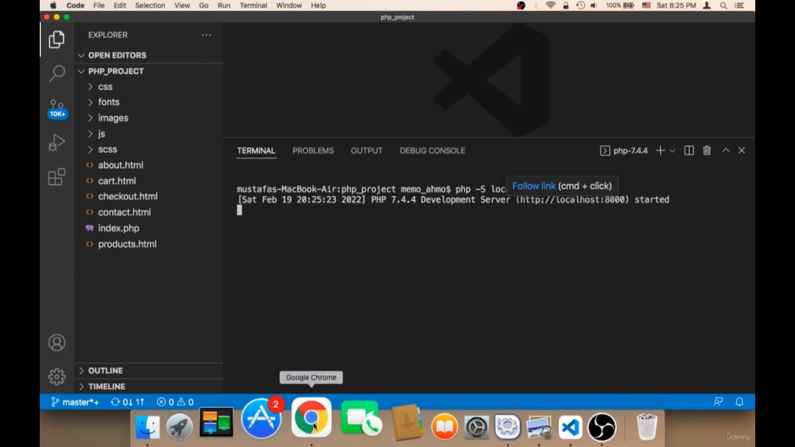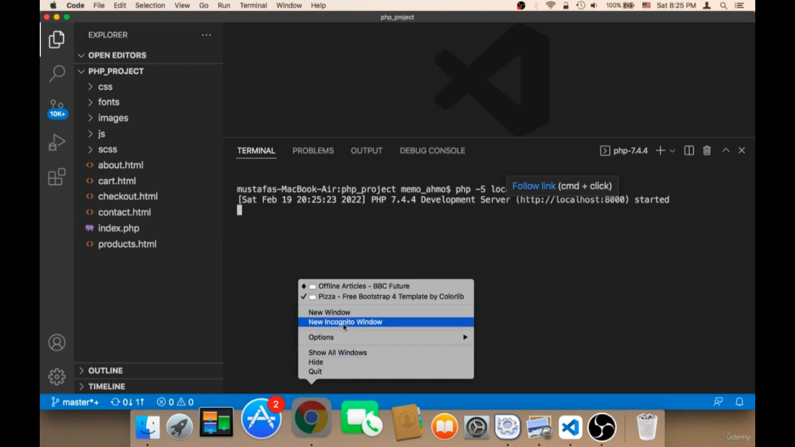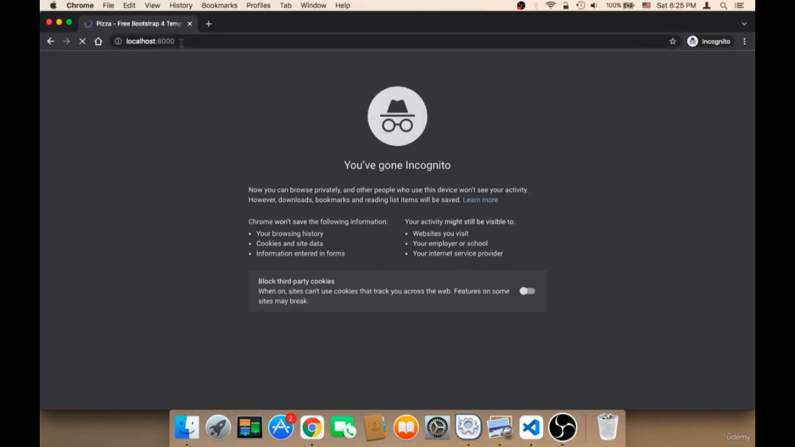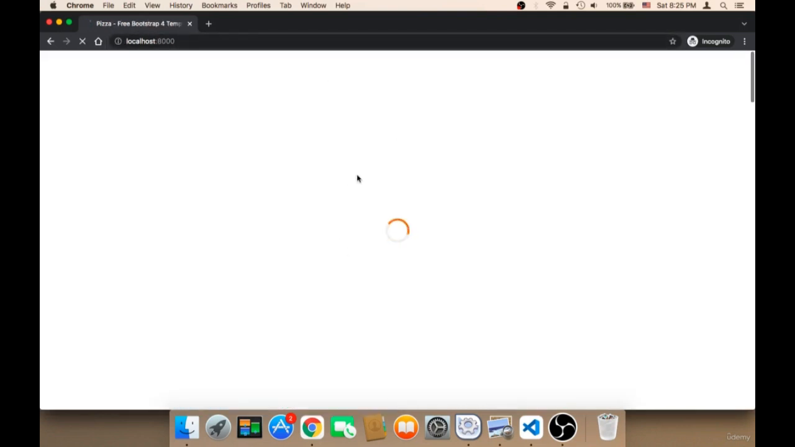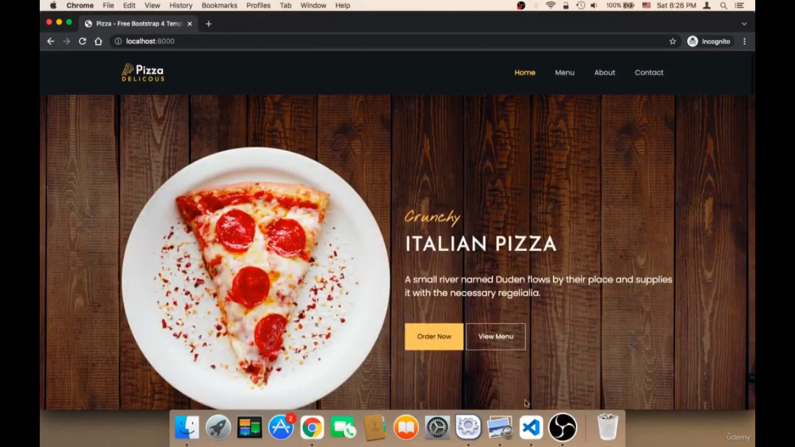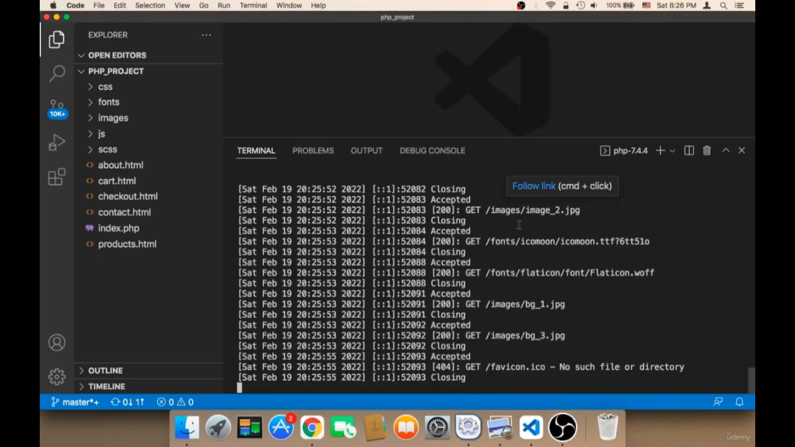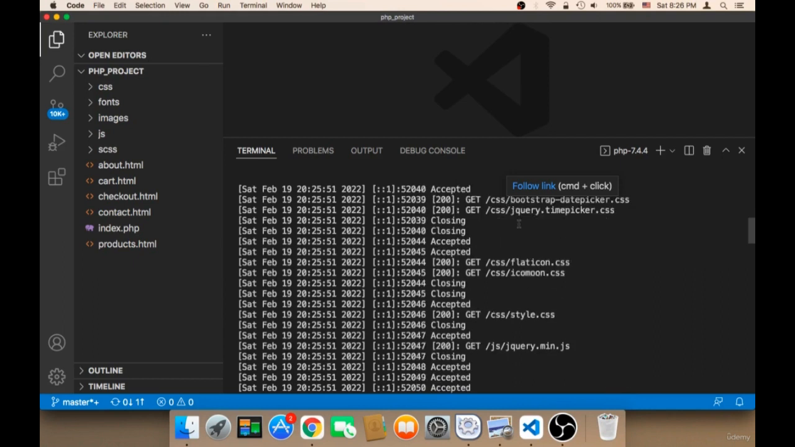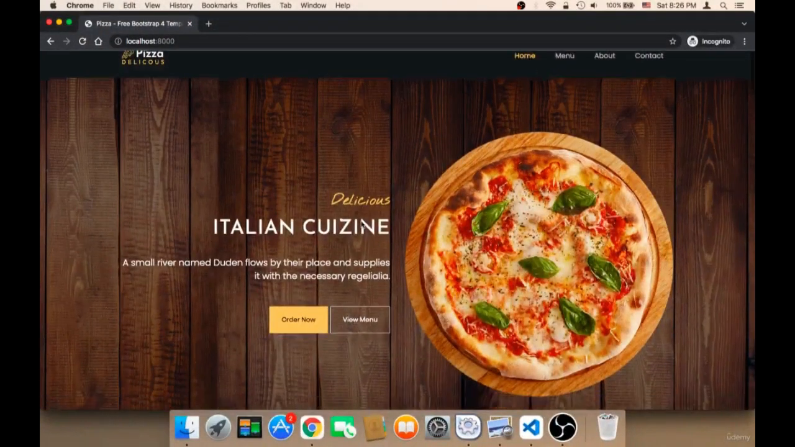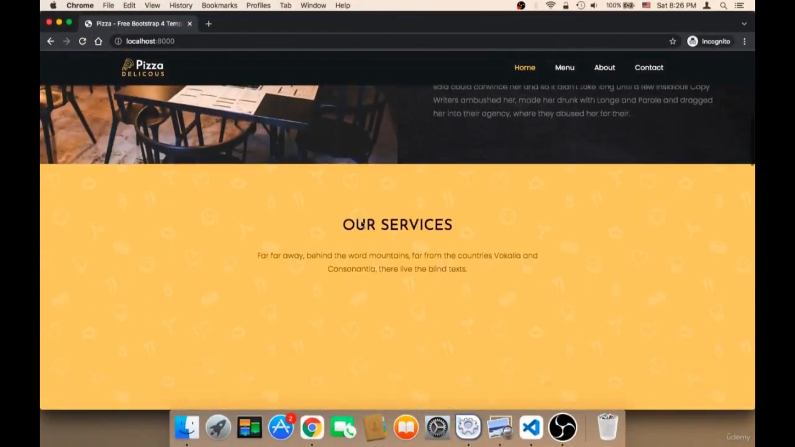I'm going to open the browser. And in the browser, just paste the URL and hit enter. Once you hit enter, this is going to run the template. As you can see, the template will be displayed here in the browser. So this is how you can use this port, which is localhost 8000. And now, as you can see in the browser, the template is working.